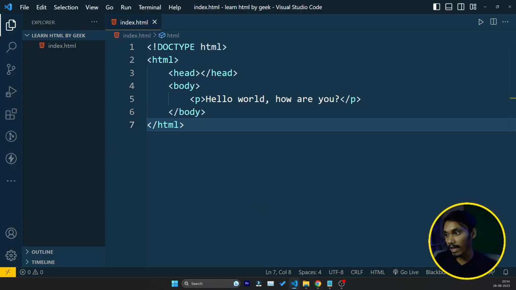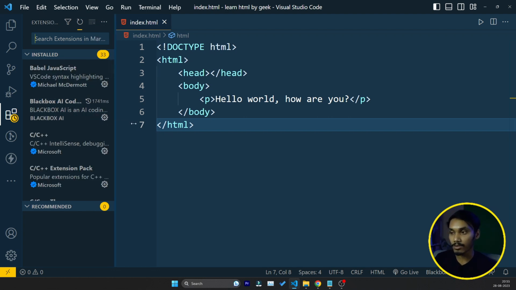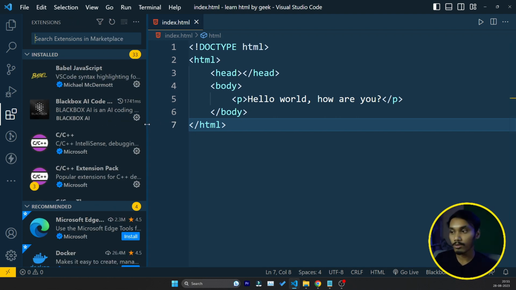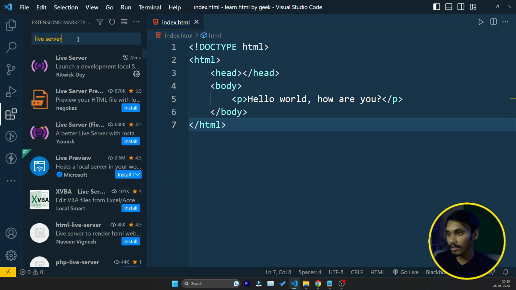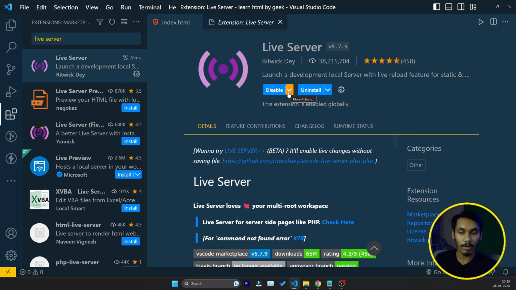So VS Code has an extension section. This extension section is like a Play Store. In your Android phone, you have a Play Store, no? If we have to install any app, we can go to the Play Store and install it. So this extension is like that. We have an extension called Live Server. Okay, so you can just click on this Live Server and install it. I already installed it, so no need to install. But you just need to install the Live Server.